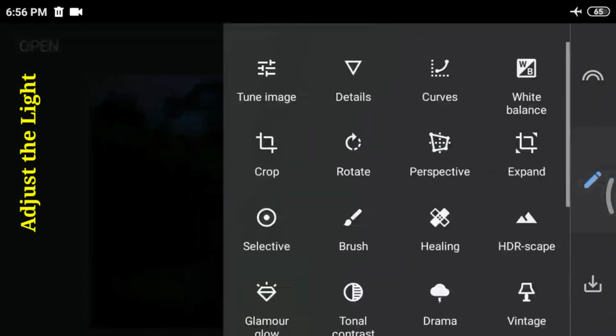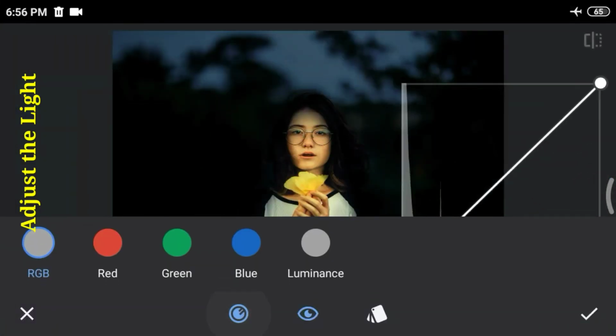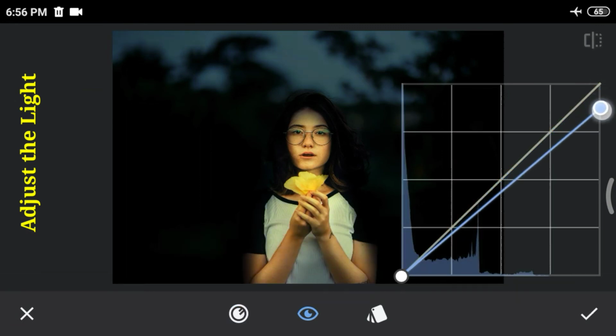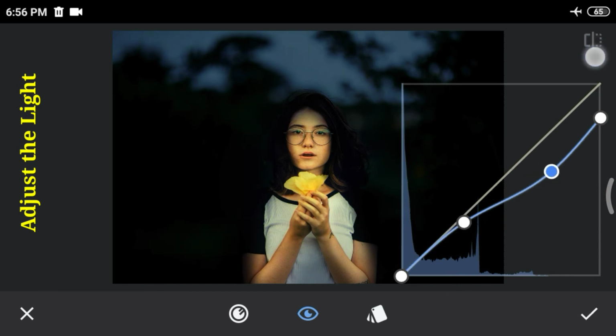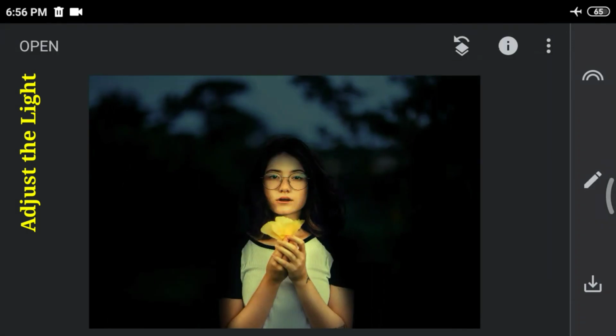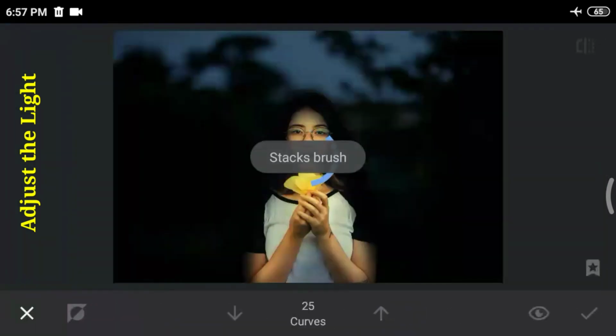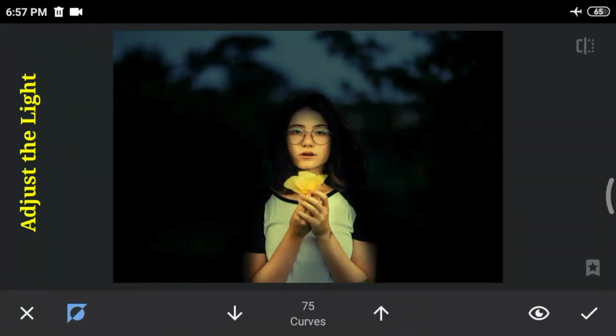Now step number 4, adjust the light. To adjust the light, go to the Curves tool, select the blue and drag it a bit down to get more yellow color, and drag it a bit more. See, before and after, I think that's enough. I hit OK and go to View Edits, and with the help of masking I will brush out the sky areas as I want it to look a bit more bluish.